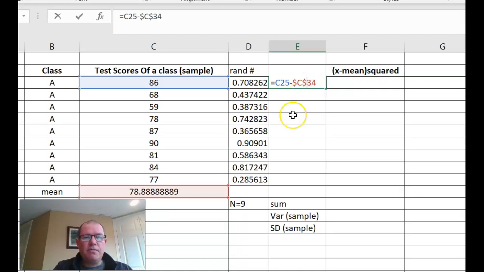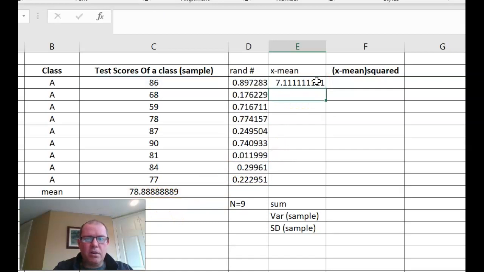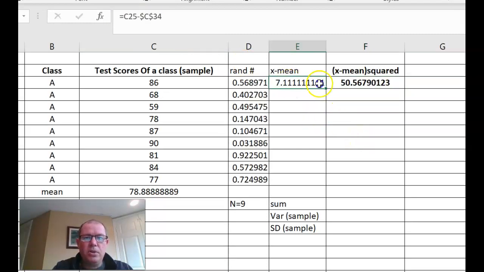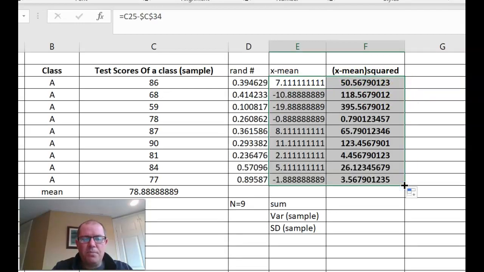So that's how to cell reference when it's a horrible number. Hit enter, and it's the same idea though. That's the difference from 86 minus the 78.88 recurring. I want to square that, so equals, click on that cell, shift 6, 2, you can see I've entered it there, equals E25 squared, hit enter, copy all these numbers, highlight both cells, make a black cross, left click, drag down, Bob's your uncle.